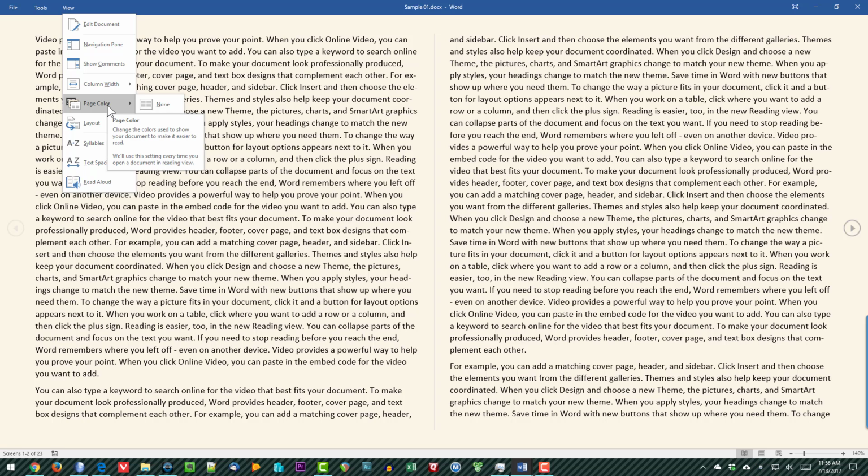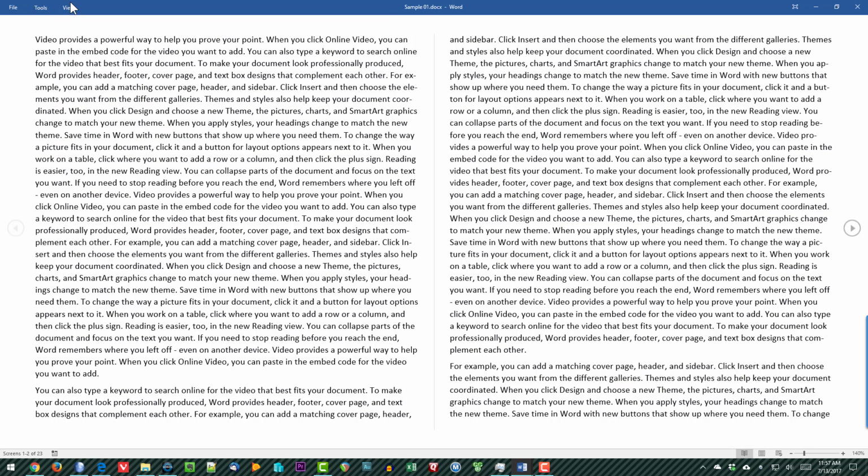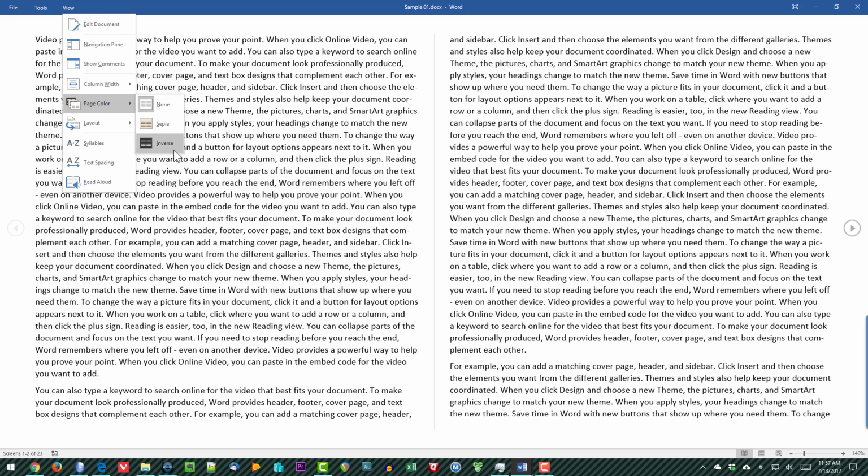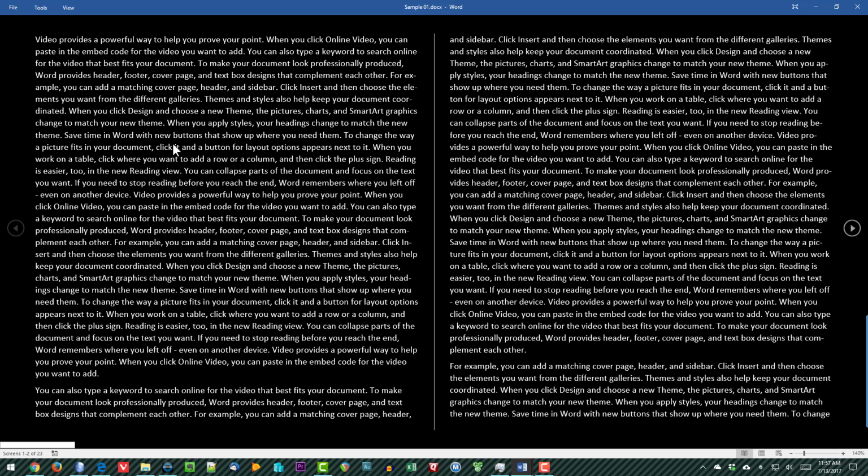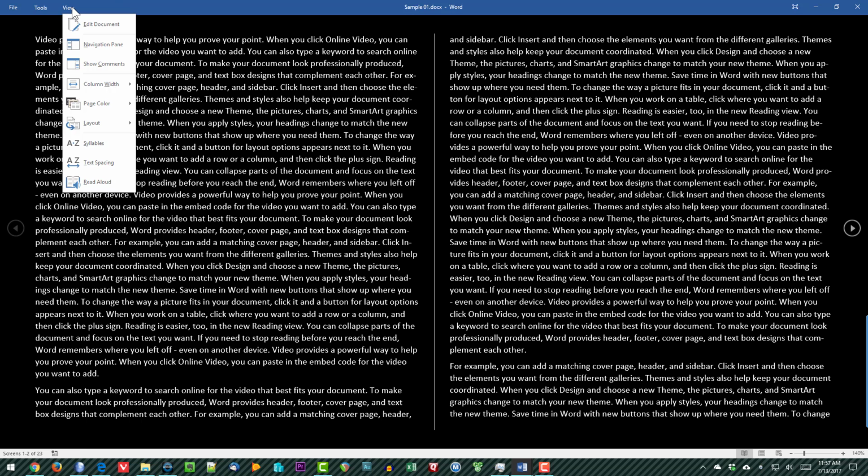This may be of use to you. Right now I'm using sepia. I could do none, which would give me a white background. I don't really like that for reading view. Or you could change to inverse, where you have white text on a black background, and that may appeal to you for reading purposes. Let's go back to sepia.